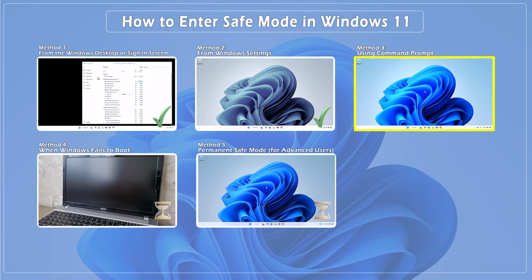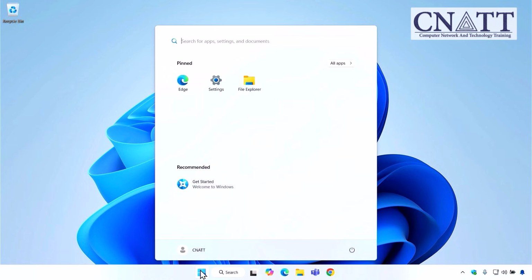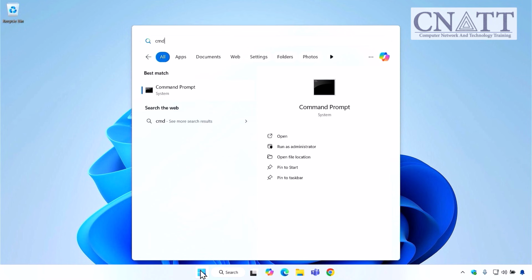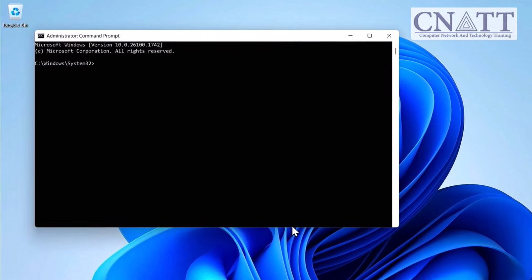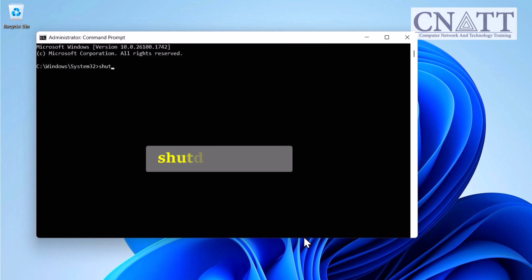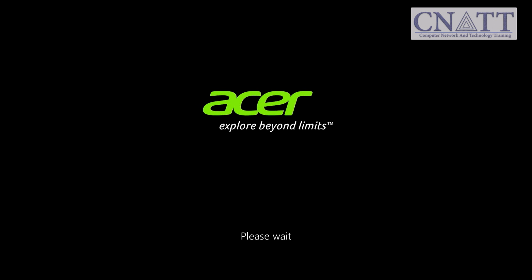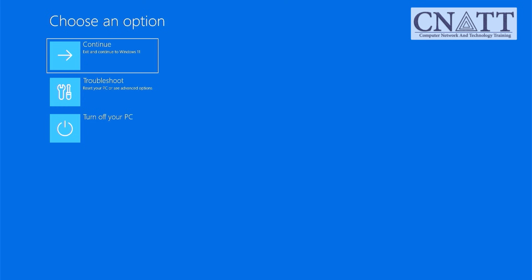Method 3. Enter safe mode using command prompt. Open the Start menu, type CMD, right-click on command prompt, and select Run as Administrator. Type the following command and press Enter. Shutdown /R /O. After a short moment, your PC will reboot into the Windows recovery environment.